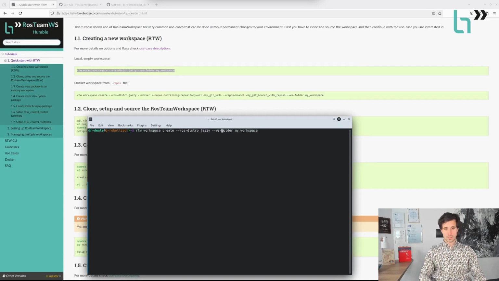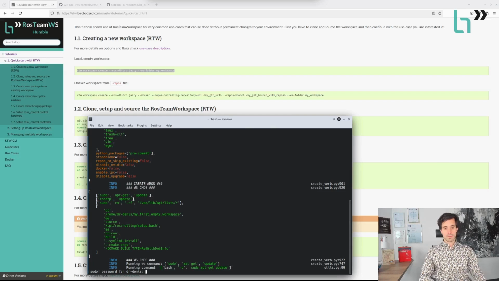So we will then just change the version here. You have to set the version that you need, and my first empty workspace, let's call it. And then we press enter. Then you will be asked for your password. And why will you be asked for your password? Because sudo apt-get update is started in the background. This basically updates the Ubuntu repositories, the packages; it doesn't upgrade your system, but only updates the references to the packages. And this is important if you are later using rosdep install and similar tools, so that those package references are updated to the correct versions.